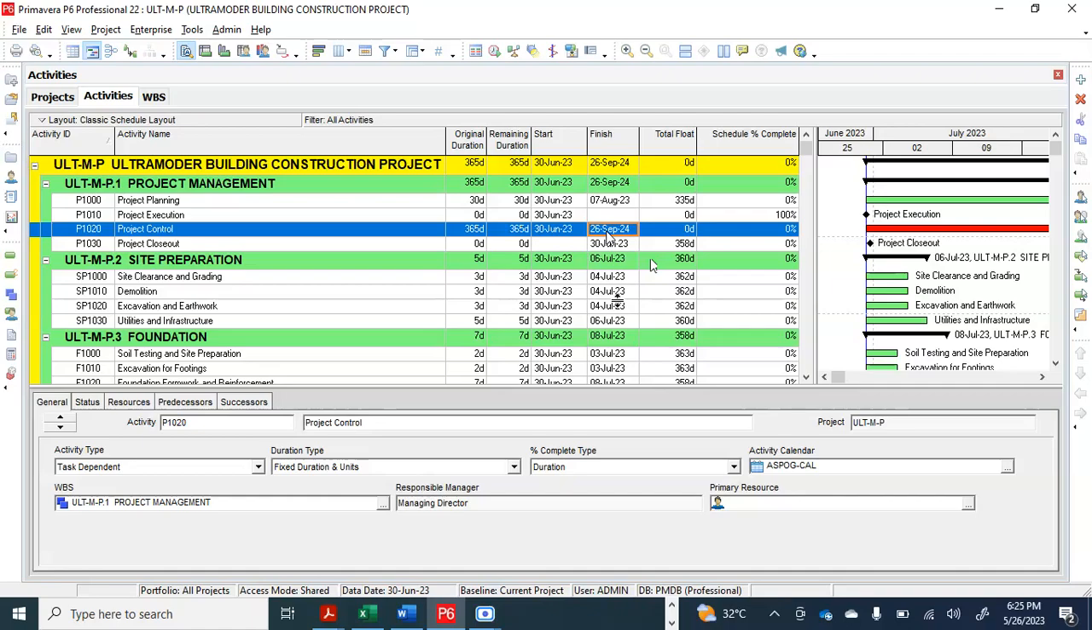So on that note, like I said, we have in task activities, sorry, activity type. We have finish milestone, we have level of effort, we have resource dependent, we have start milestone, we have task dependent, we have summary and WBS summary.